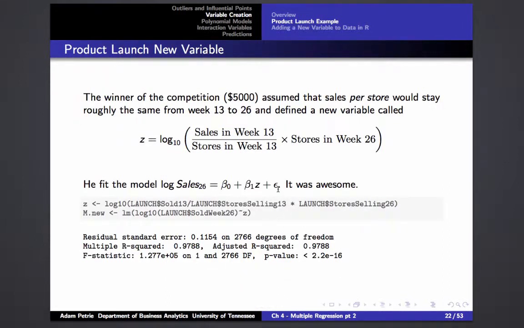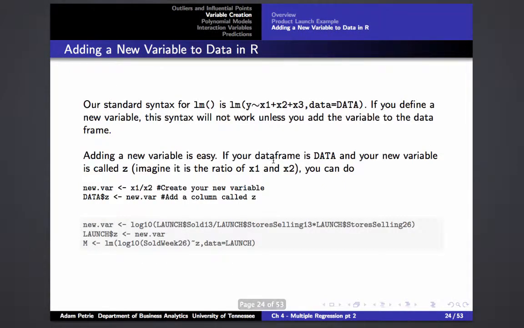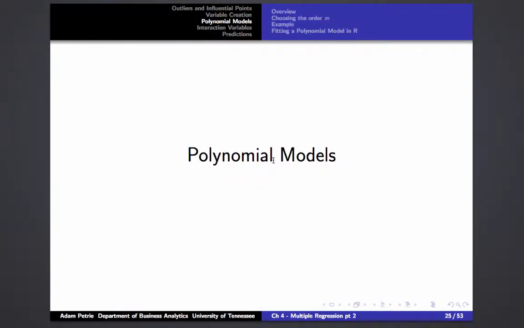And in fact, sometimes you can greatly reduce the number of variables in your model by the intelligent creation of one or two, like what we see here. So we'll learn how to add new variables to data frames in R and how to fit those models in our in-class activity after the exam. So I'll stop part 2 here.